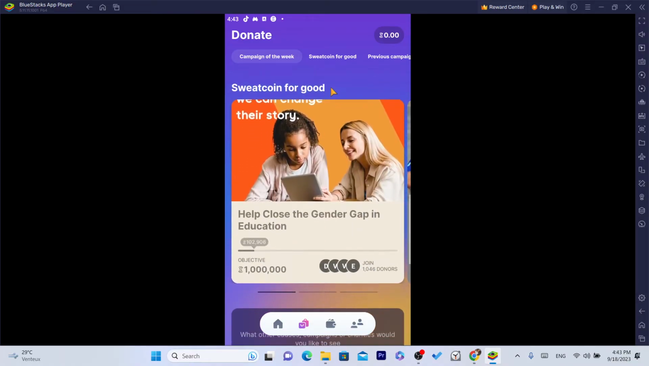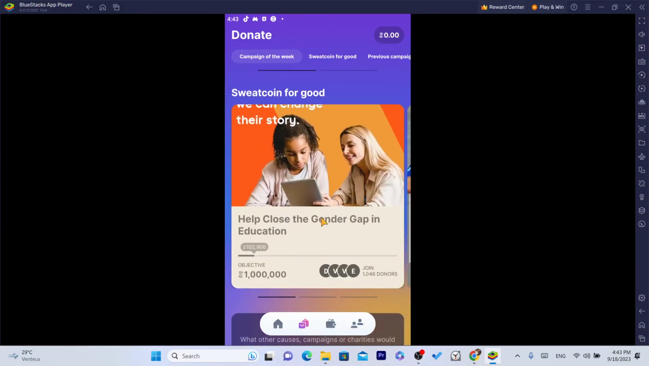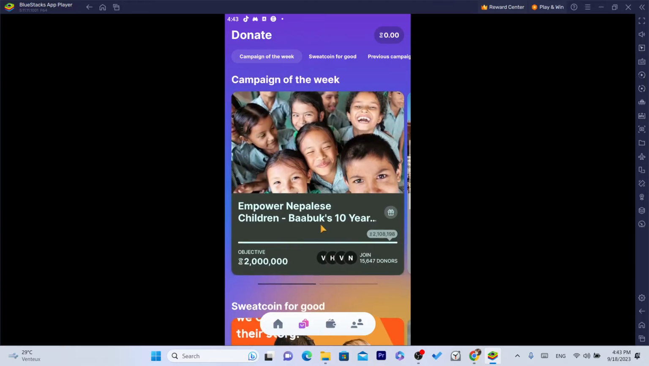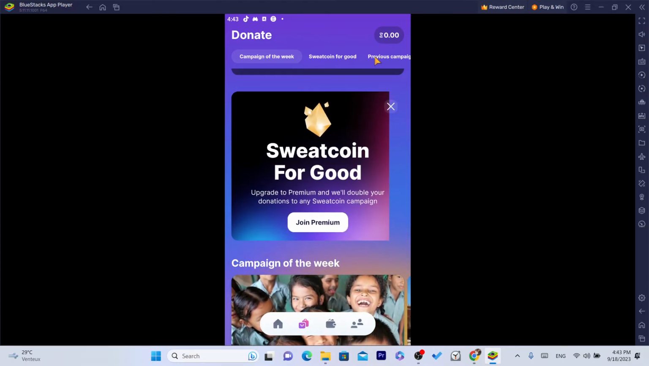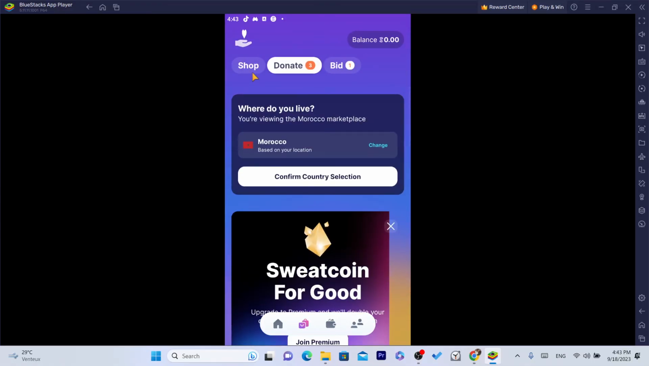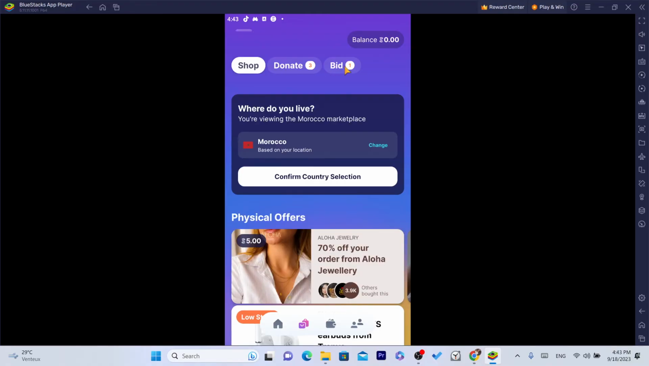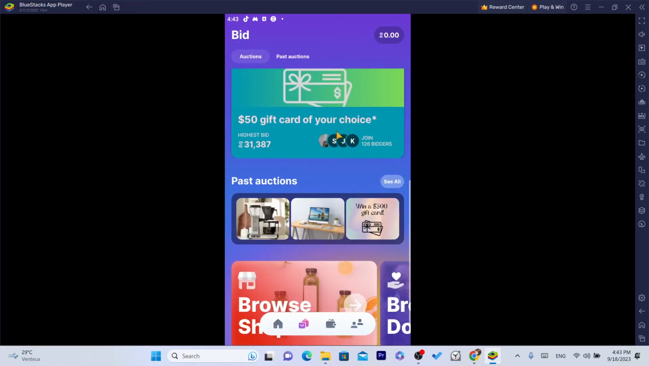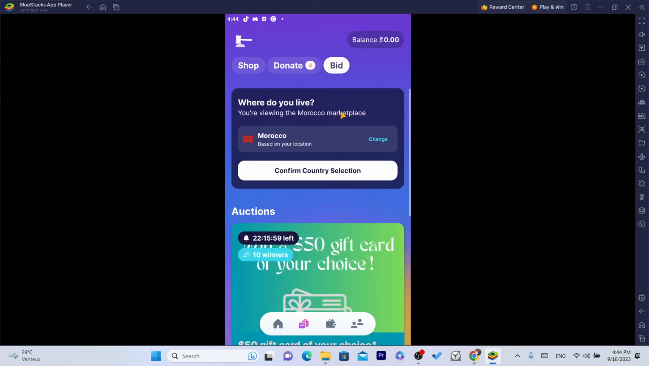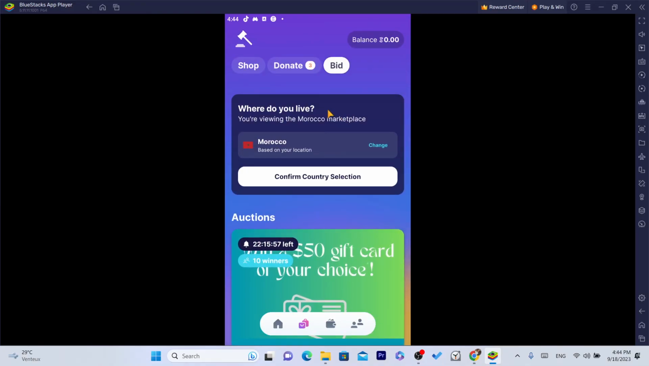And if you don't need this money, you can just donate it to charities. It's going to be good for you. So like I said, there are ways to use it. As you can see, you can either shop, donate this money, or you can bid. You can just buy gift cards and stuff like that. Keep in mind that offers are different each day, so you just need to come back every single day to see different offers.